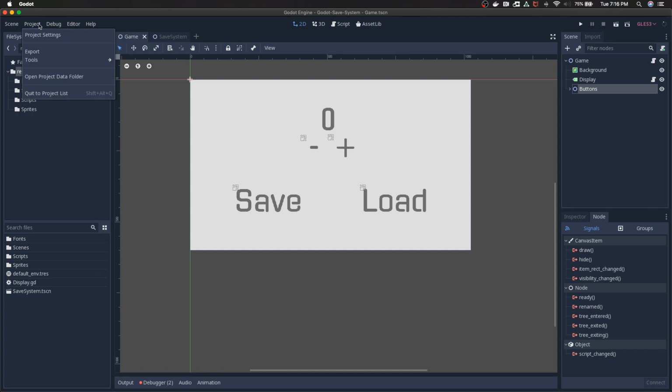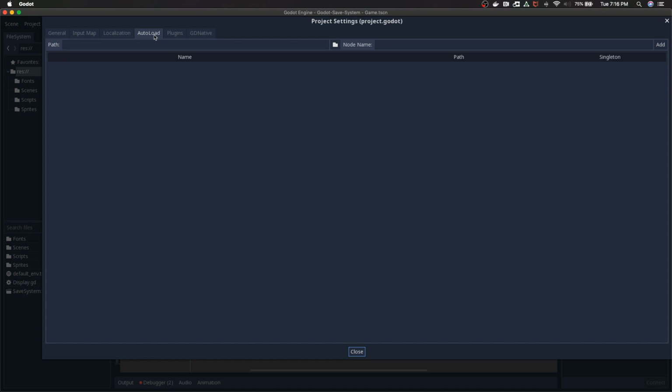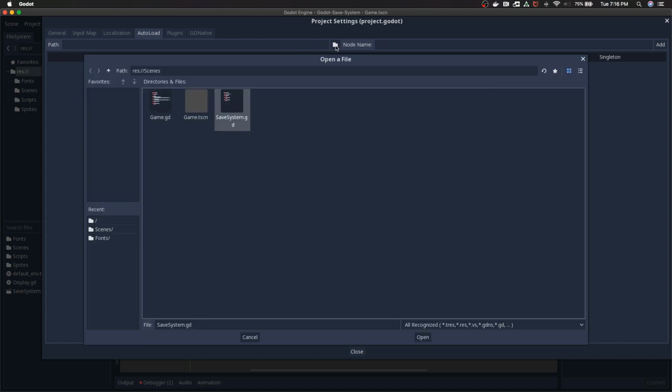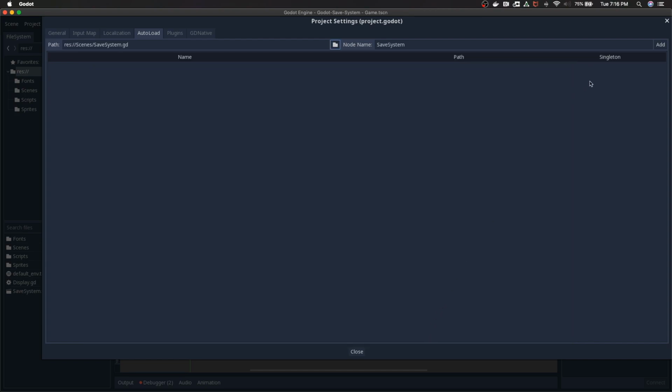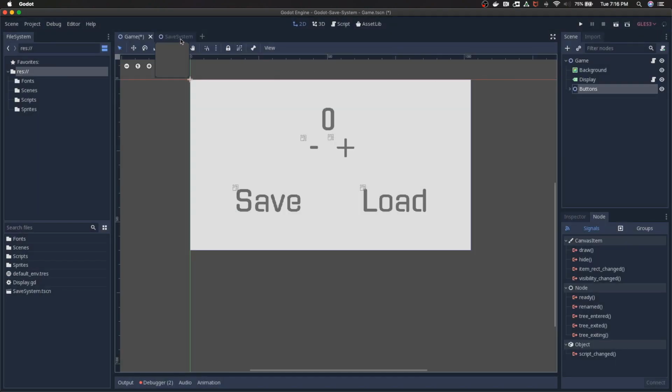If we go to Project, Project Settings, Auto Load, click on this little folder and find Save System, the script associated with our node, we can open it up and hit Add over here on the right side, and now we're auto loading that scene or that script as a singleton, and it's available globally. It's a little hard to see the benefits of that in a project as small as this, but hopefully that makes sense. And if you pull down the project and play around with it, you'll see the power of that as you add things.